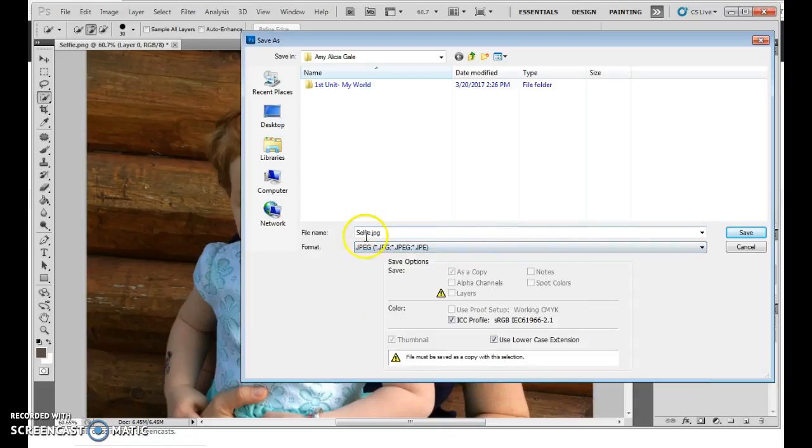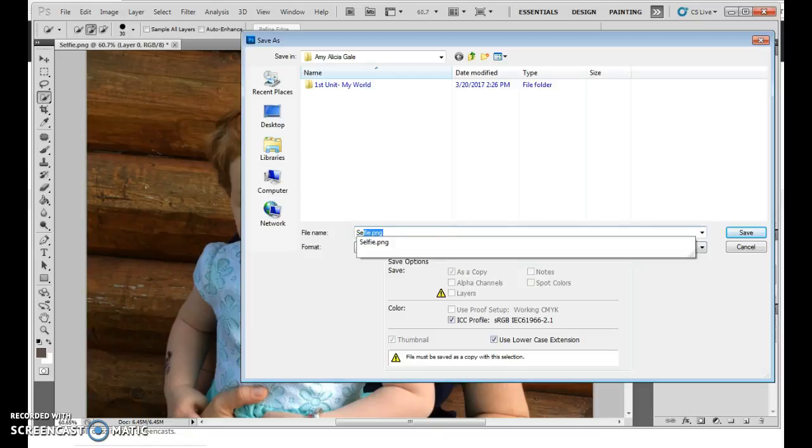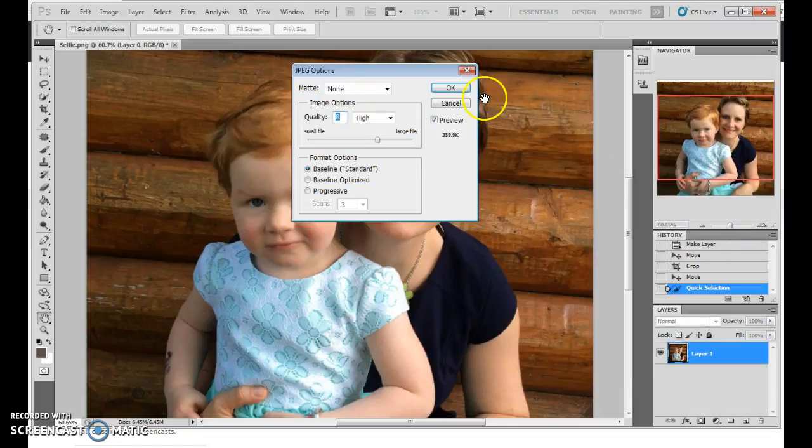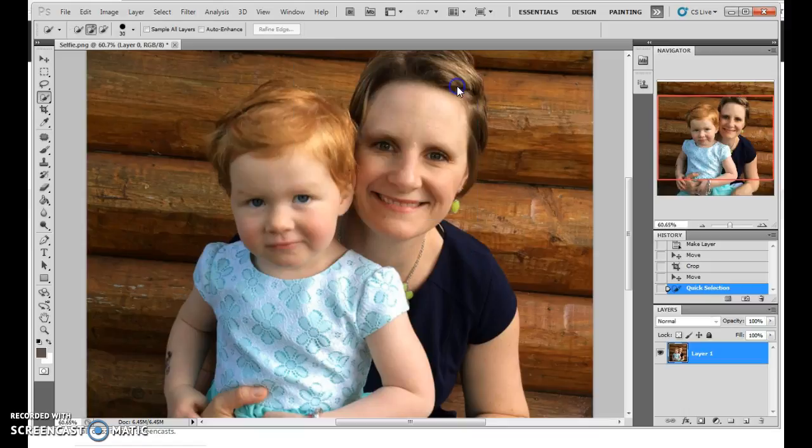That's going to be a JPEG, and I always title it whatever title it is. So this is my selfie, and maybe it's edited. And then press save. When you get an option like this, you can always just press OK.